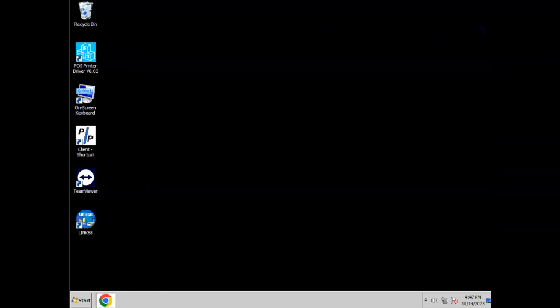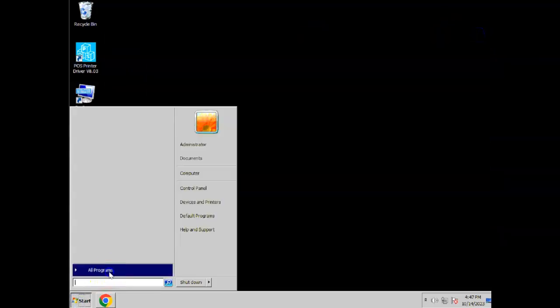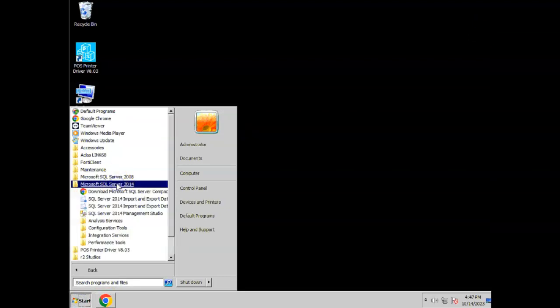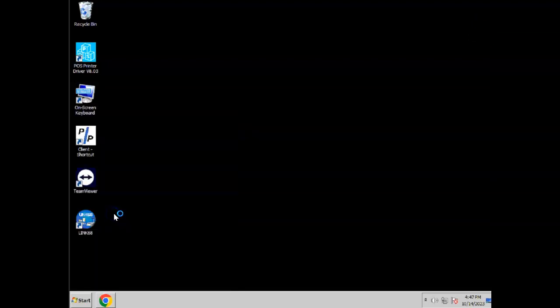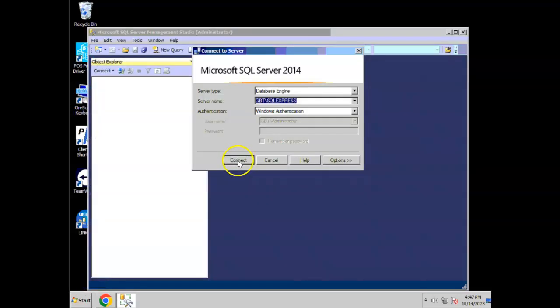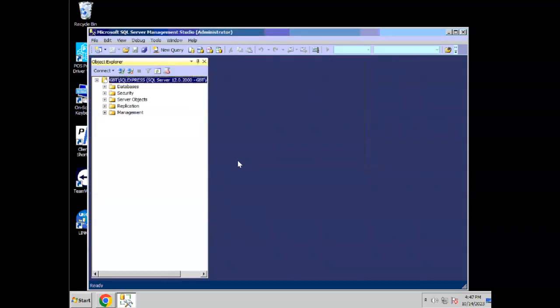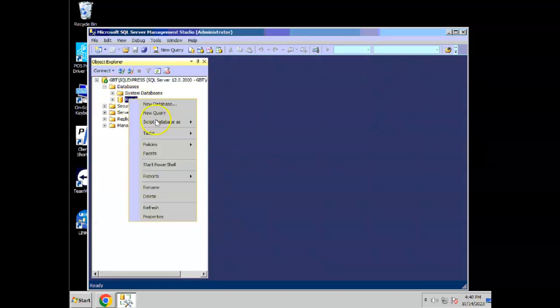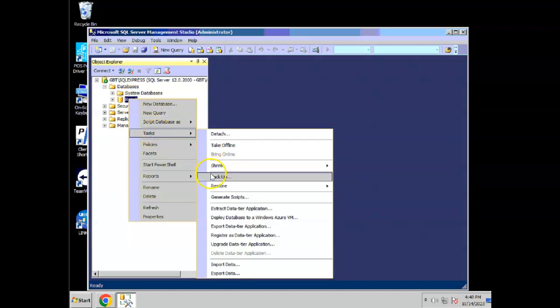Now to back up your database, you will go back into SQL Server 2014, reopen Management Studio. Management Studio is open, you will be connecting. You will reopen your databases folder and you will simply click on the database that you would like to back up. So you would right click, go to Task, go to Backup.